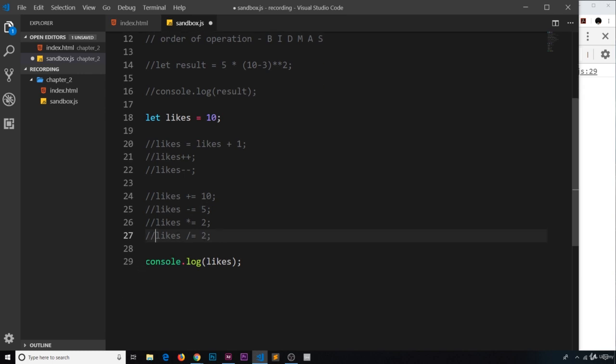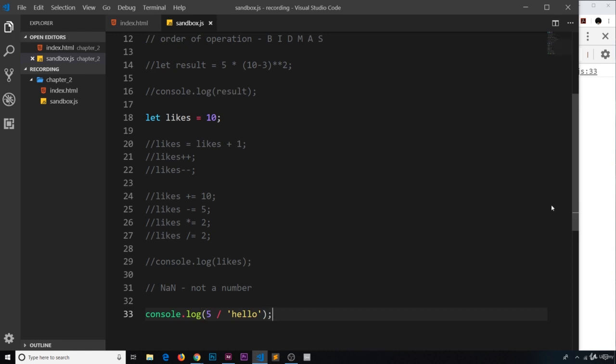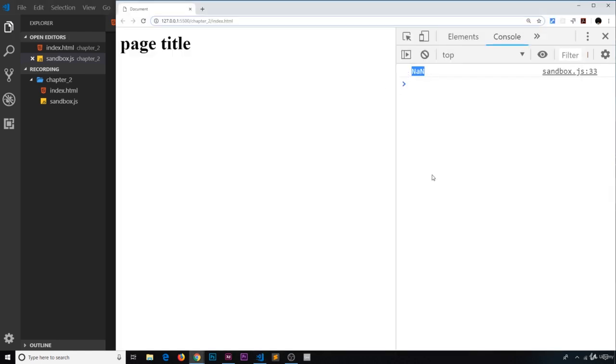All right, so just a couple more things I want to talk about. First of all is not a number, or NaN for short. So it looks something like this, N-A-N. It stands for not a number. And we get this value when we try to do something that doesn't make sense, some kind of calculation that doesn't result in a number. For example, if I log to the console 5 divided by hello, that just doesn't make any sense whatsoever, right? We can't do that in real life. And if we do that in JavaScript, we get NaN, or N-A-N.